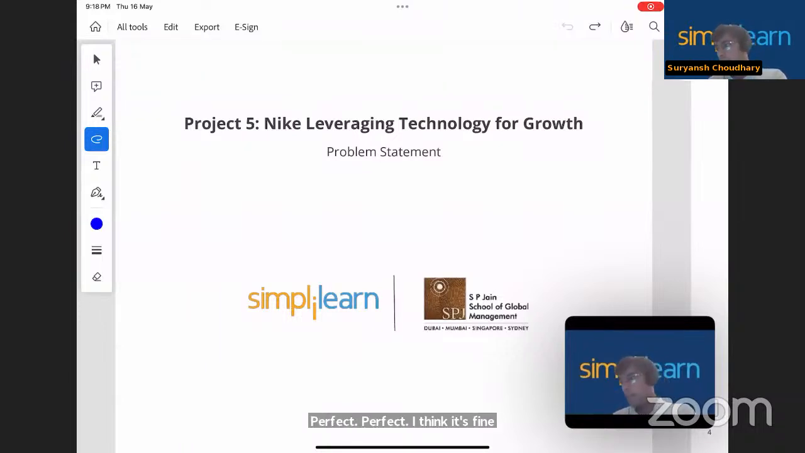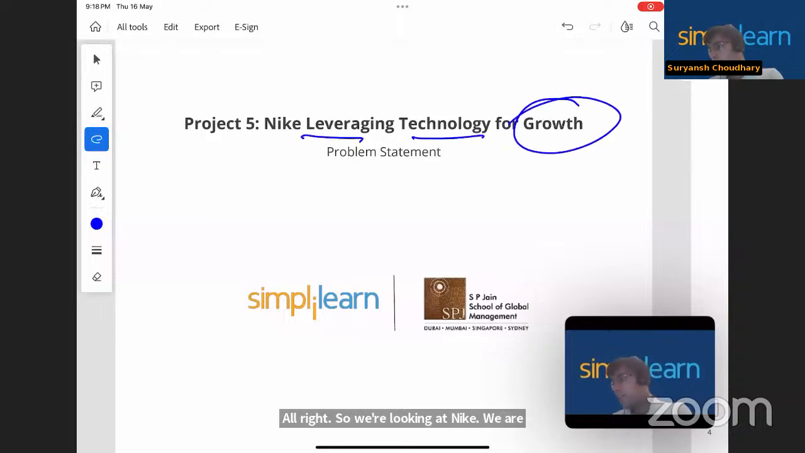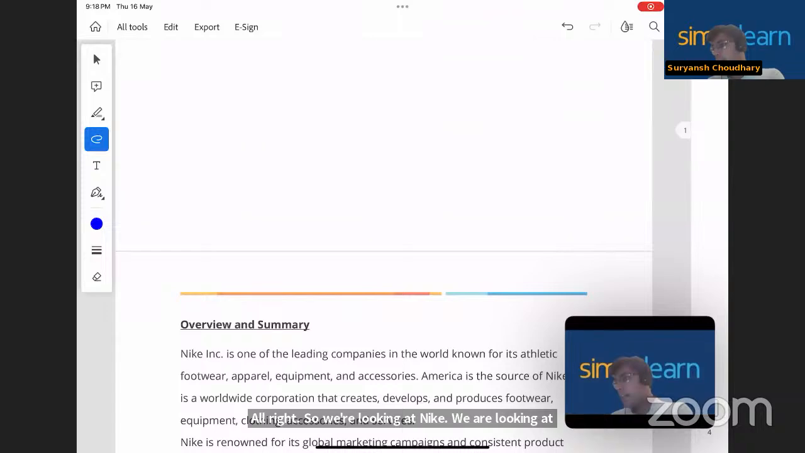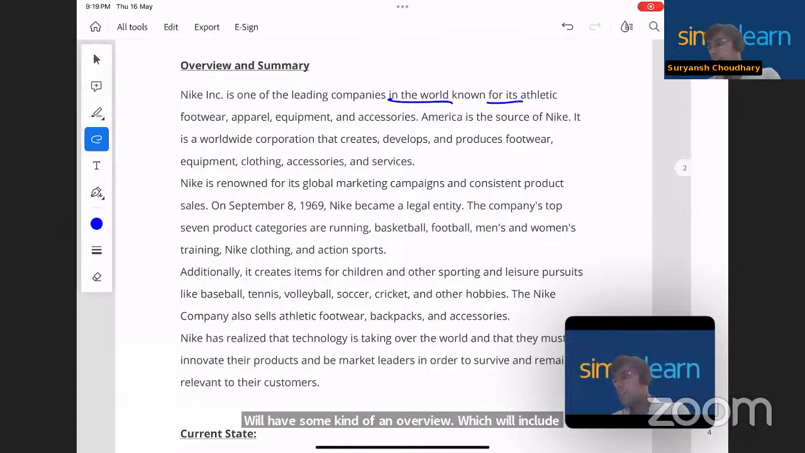Learners, we will not waste time going through the entire capstone and reading all of it. I'll just skim through the project, then come to the key deliverables and proceed. So we're looking at Nike, at leveraging tech for growth. Any capstone that will be given to you will have an overview, which includes a summary of the organization, known for athletic footwear, apparel, equipment, and so on.